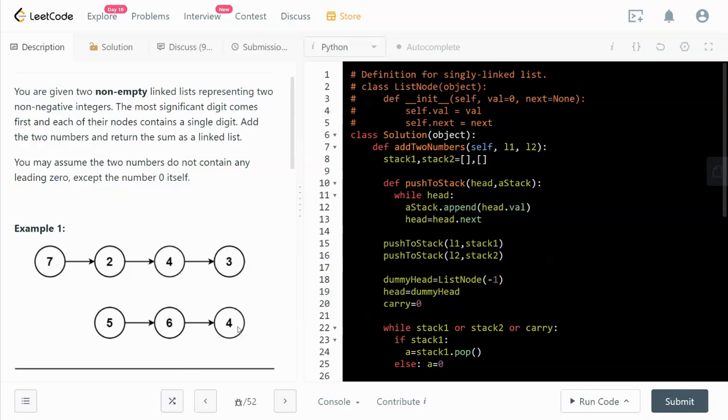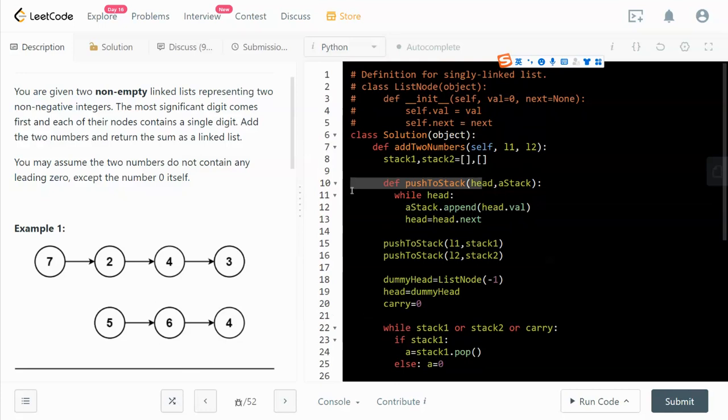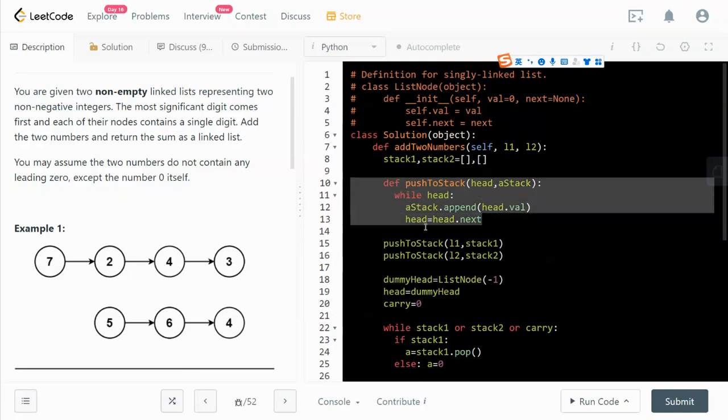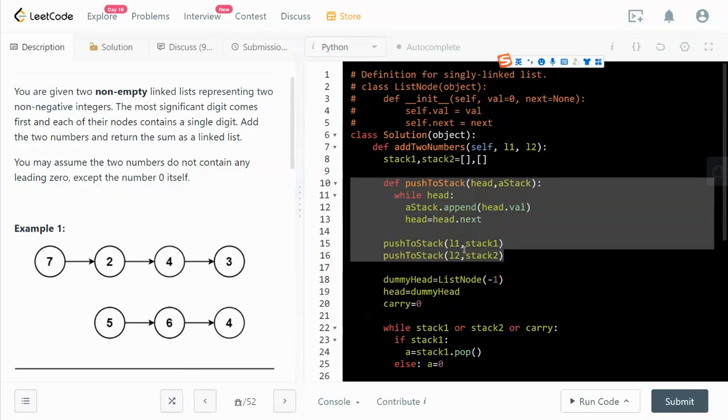And then I will do the same thing for the second linked list. That's why we create a function here, to avoid repeated code. So imagine after these two calls of the function, we will have two stacks collecting all the numbers from the first linked list and the second linked list.